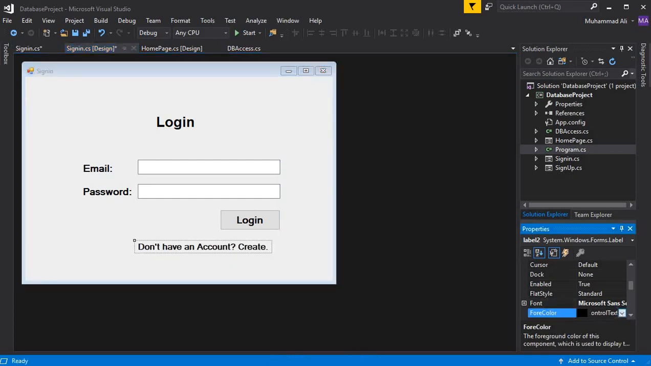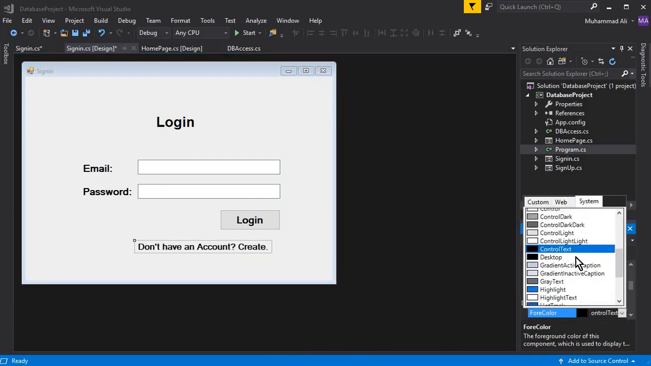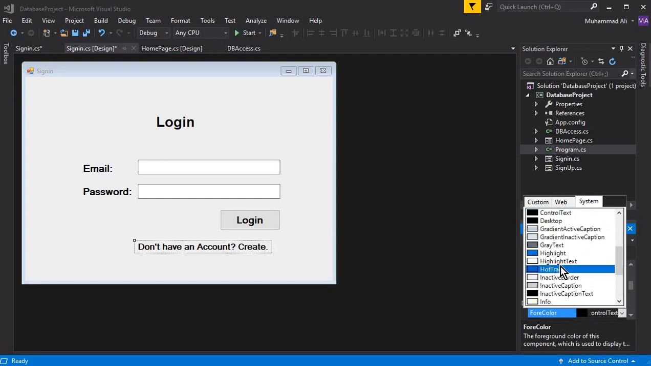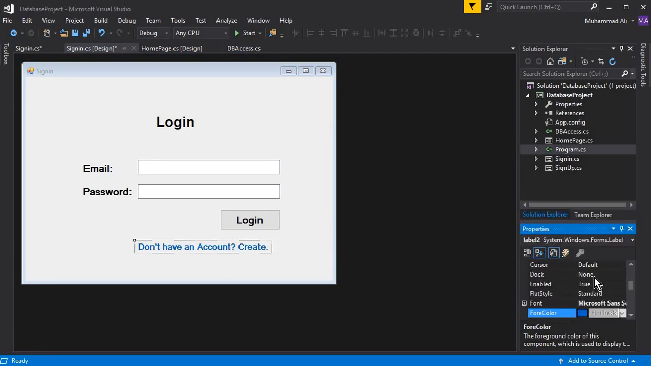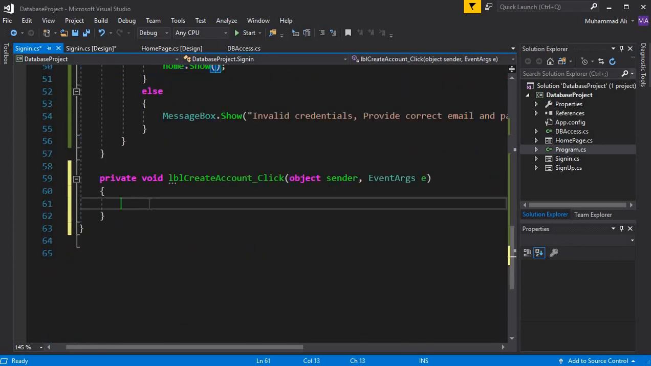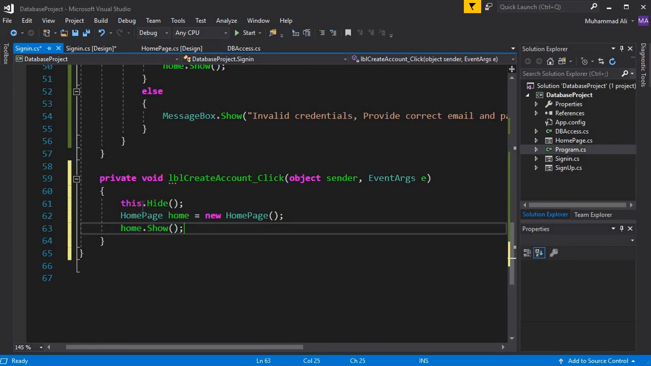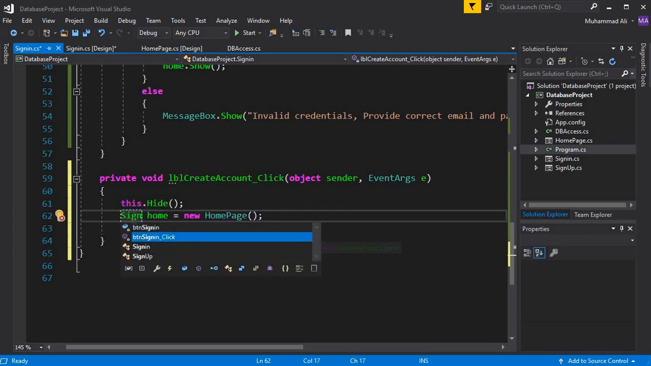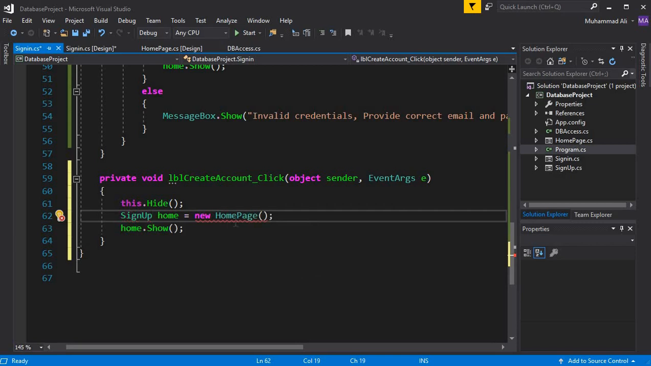Let's change the color of it. You can choose any color you want, so this color, and let's give it a name. The name of this will be LBL create account. So double click on that, come here at the top, copy this and paste that here. If a user wants to create an account, then we will send the user to the sign up page when the user clicks on this.